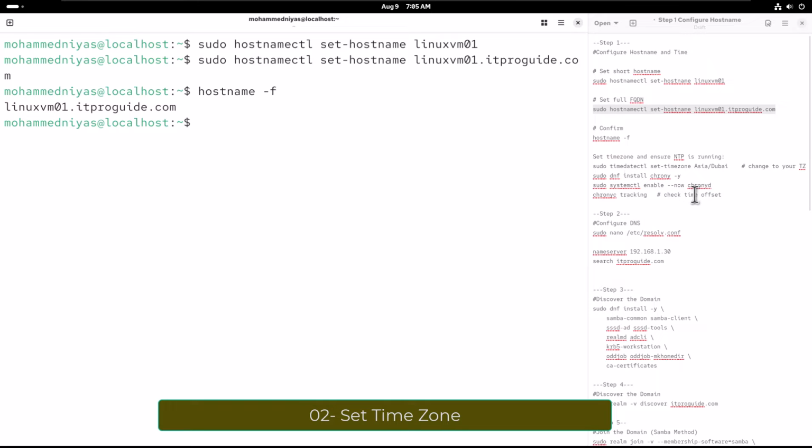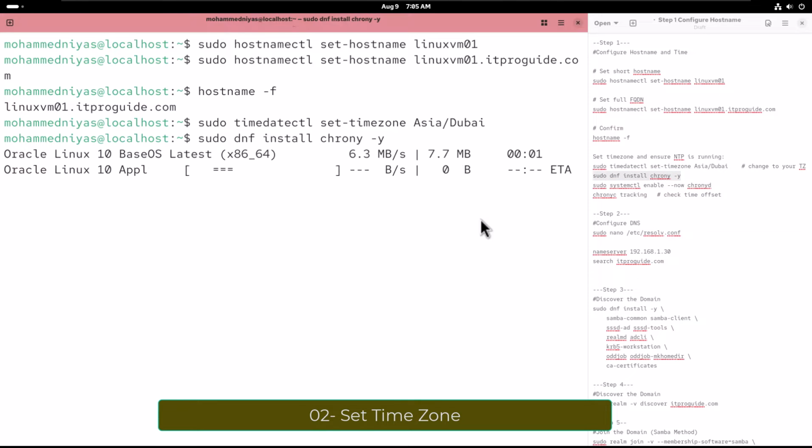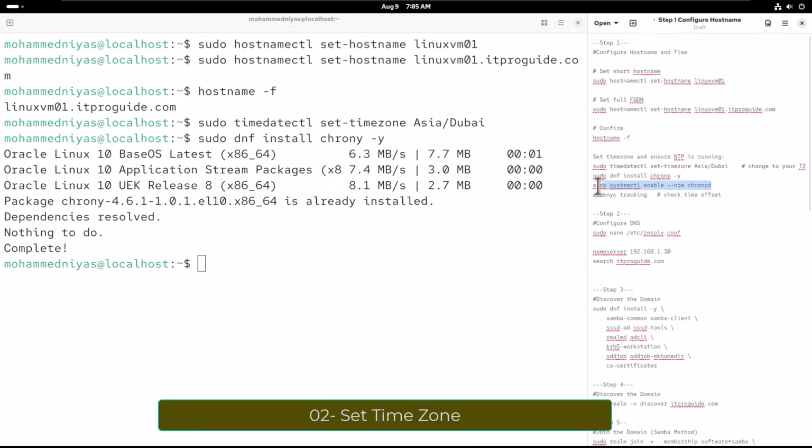Next step is to set up the time zone. For that, you can see the commands, which you can also copy paste from the blog post link that I shared below in the description of the video. Once you install the chrony, then you can enable it, and then you can also check the time offset by running the tracking command.